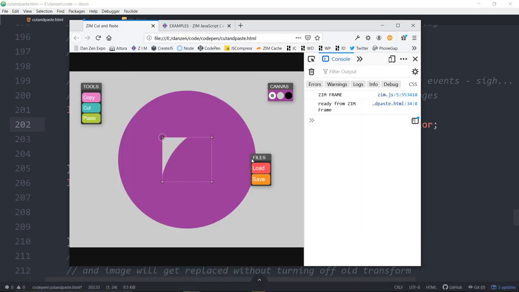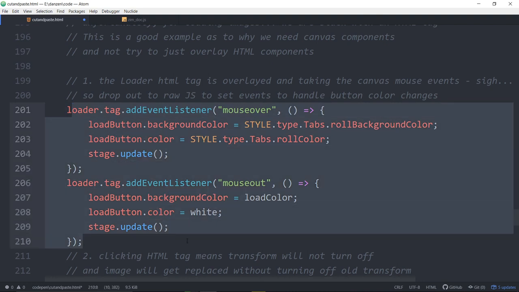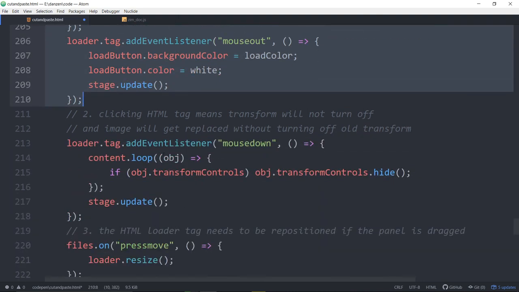It's such a pain in the neck, isn't it? So to be able to go to white as we hover, just like all the other ones, the hover wasn't collected because the HTML is overlaid on that and doesn't let the events through. So all that stuff is just to get the overlays. Here's the stuff for the mouse down.